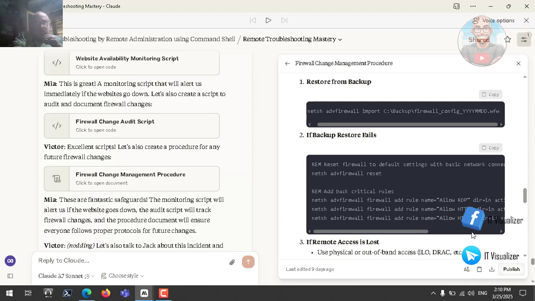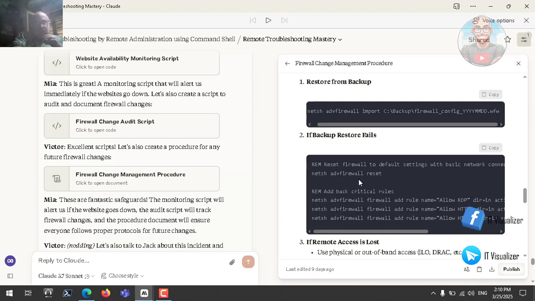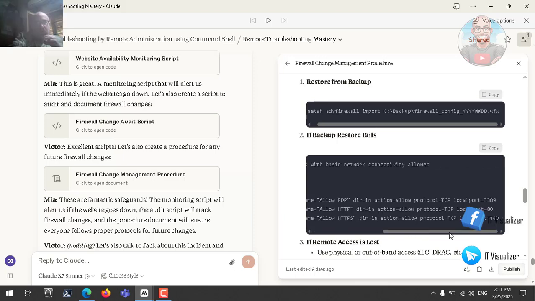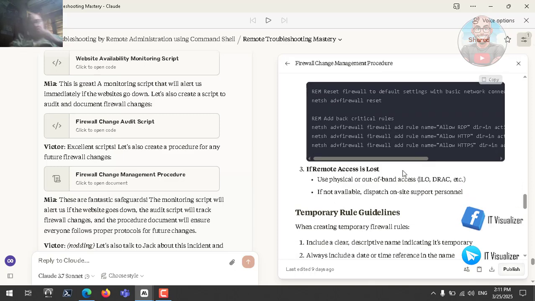Reset firewall rules to default with basic network activity connected, and then we will add the rules again. So there is a backup, you can import it back, and if the backup fails, we will reset and then create the rules manually from the beginning. Okay, that's good. And then if remote access is lost, use physical or out of band access like ILO or something. We can use different tools to connect to the server remotely.